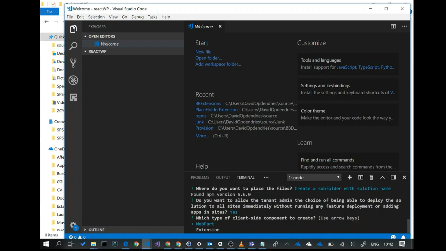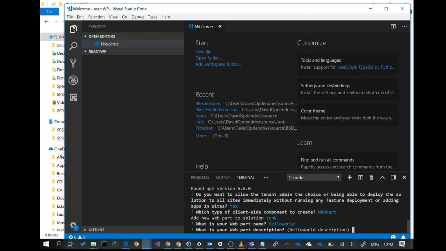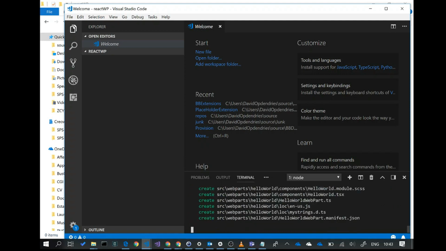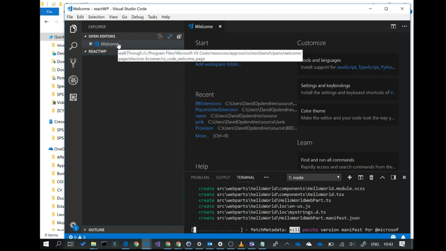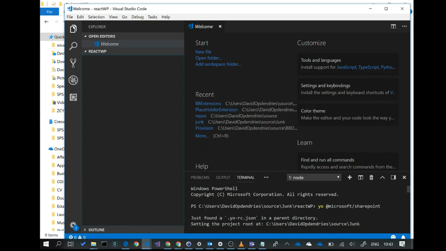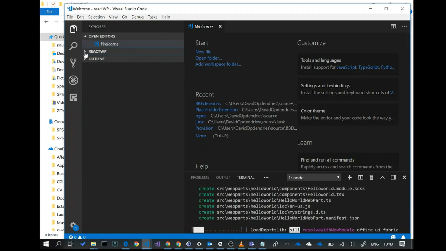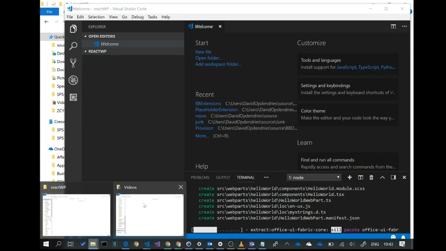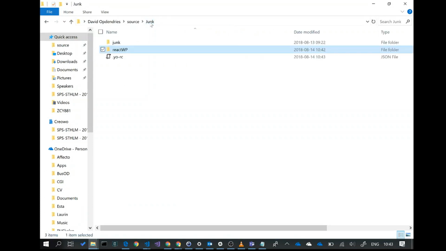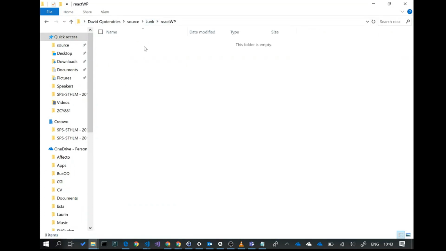Yes. We're gonna make a web part. Hello world, React. And then we should get some files. What folder was I in? Where's my files? Dear God.